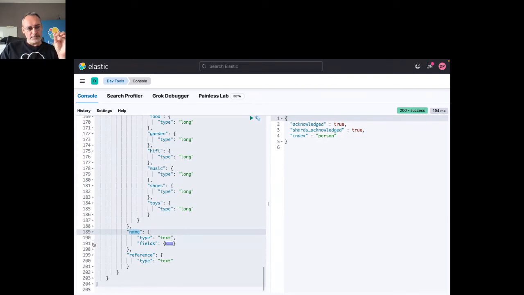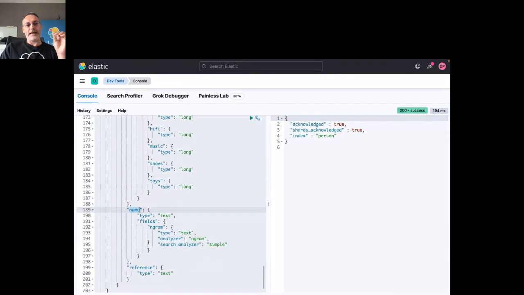If I look at what I have here in fields, at index time, I will generate a subfield based on the same content that has been provided within the name field, but I will generate a subfield named name.ngram. And for this one, I will use the ngram strategy that we saw. So at index time, the ngram analyzer, and at search time, the simple analyzer, which does only lowercase.